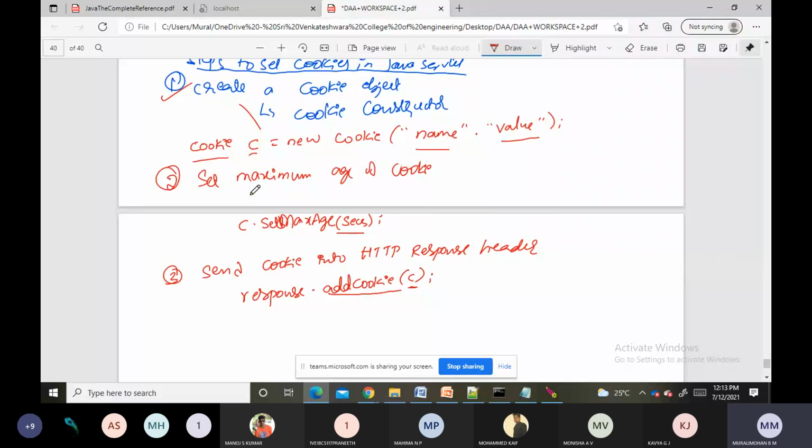Next we can set the maximum age of the cookie. Again, this is optional. Either you can set the age of a cookie or you can leave it. Once the cookie has been created, we send that cookie into the HTTP response header as response dot addCookie of the cookie object. Here we are using the cookie object as C, right? So these are the various steps we follow to create cookies in a Java servlet.